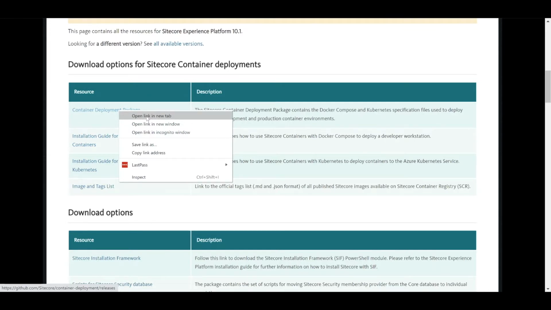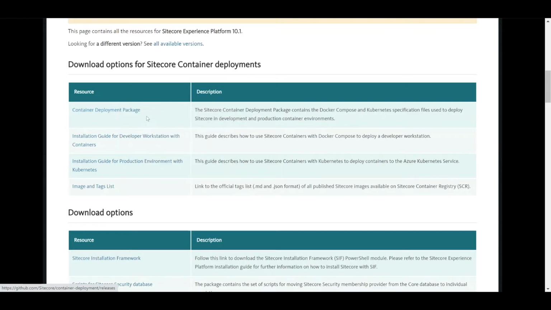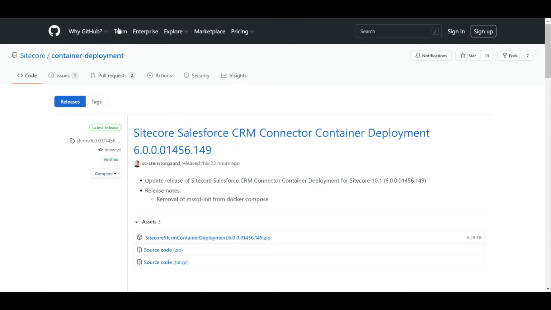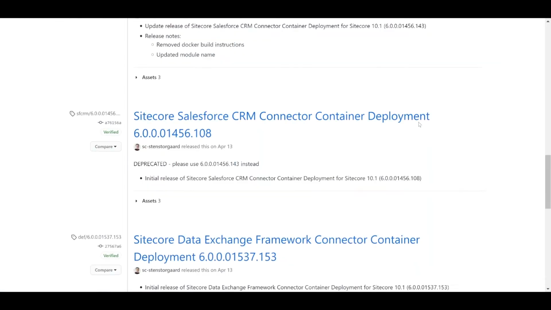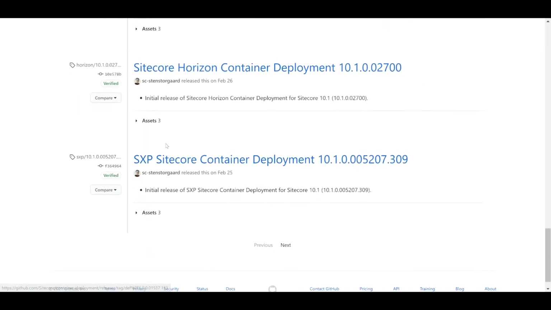Previously, you could download the zip file here. Now it actually goes to GitHub, and you need to find the right package there. So it's a little bit more complicated right now. Let's open that up and switch to the container deployment package in the Sitecore GitHub repository. In the container deployment repository, you can see all the releases, and we have to scroll down to get the container deployment package for the XP0 for the Sitecore 10.1 version.